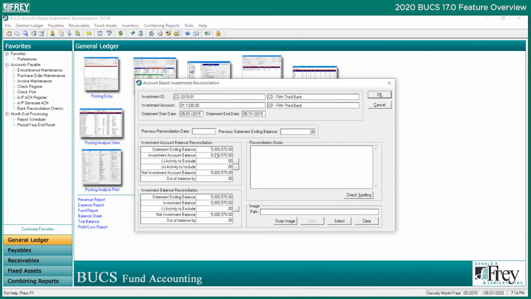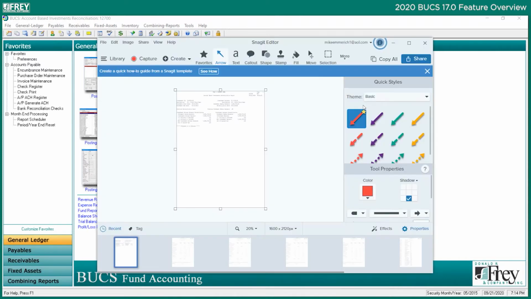And it's going to show you the statement ending balance, the investment account balance, net investment account balance is all of the $5,570,000. And then down here, it's showing you all this information, and the statement is in balance because it ends in 0. If that did not end in 0, it would not let you post it. So this is very similar to the check reconciliation program. We let you put in any reconciliation notes that you want to put in, and we let you scan the image of the statement that you got in the bank. So once you're happy with that, you click on OK, and then it goes ahead and posts, and it shows you the reconciliation report.